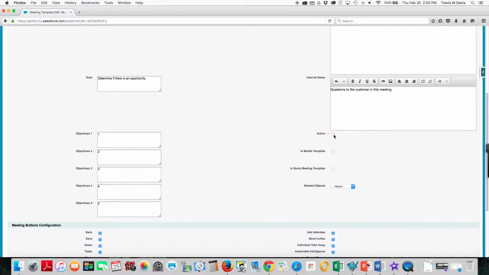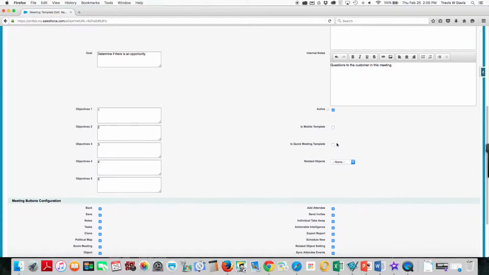If you create a template and people say, hey, I can't see the template, then ensure that you have selected active for this template. What it does is allows you to work with it until you're ready to deploy it. Is mobile template. This is used to sync our Meeting Mapper mobile app up with Salesforce.